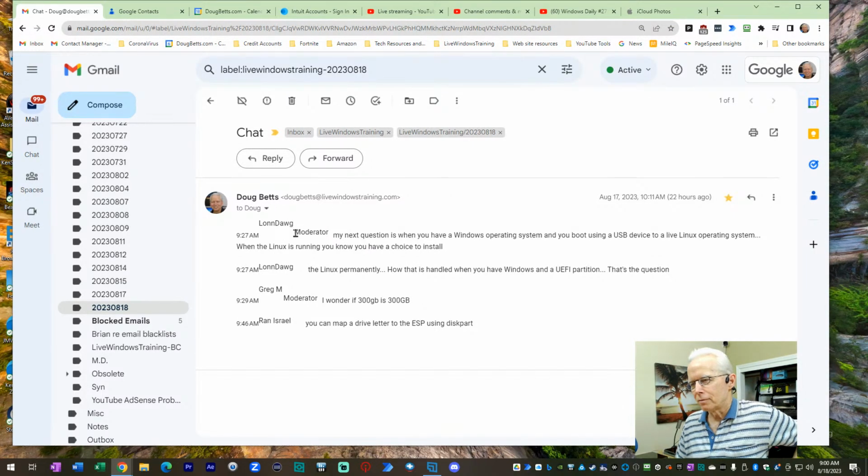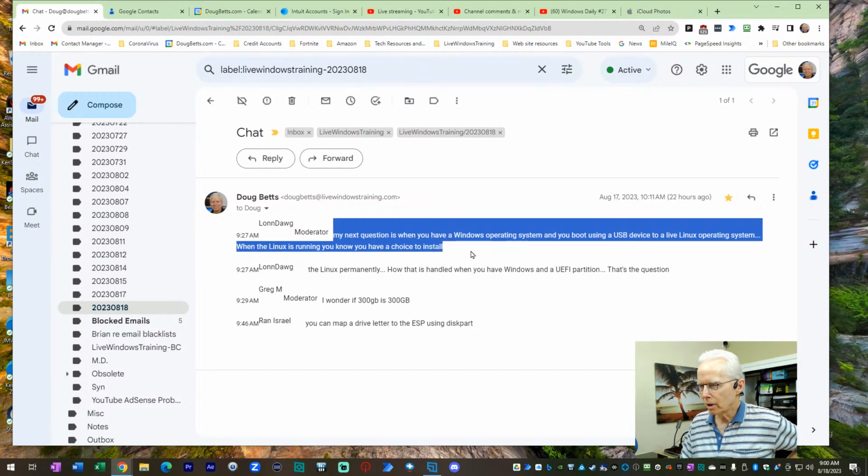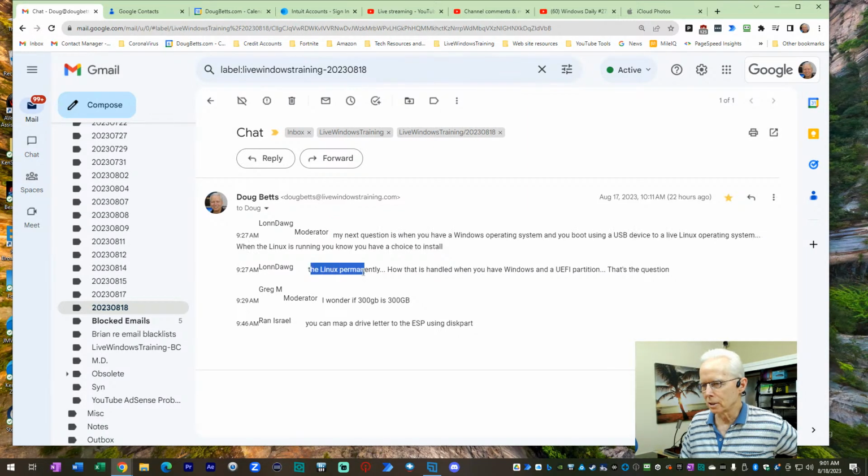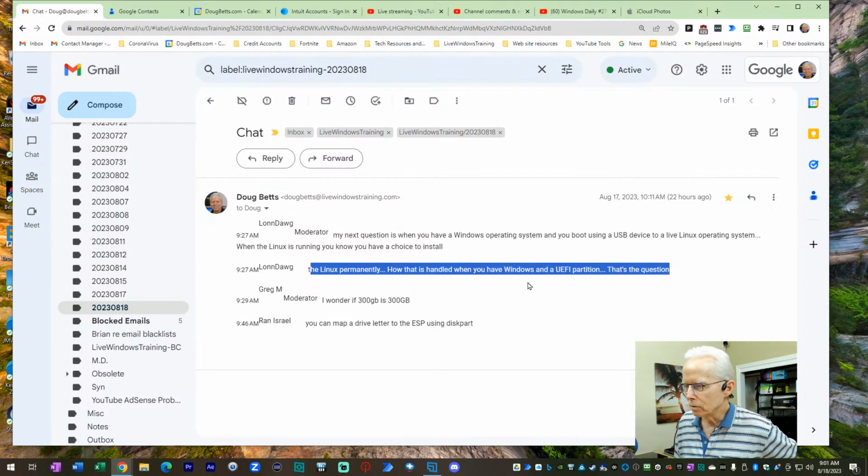There was a comment from Lawn Dog in chat room. My next question is, when you have a Windows operating system and you boot using a USB device to a live Linux operating system, when the Linux is running, you have a choice to install the Linux permanently. How is that handled when you have Windows and a UEFI partition? That's the question.